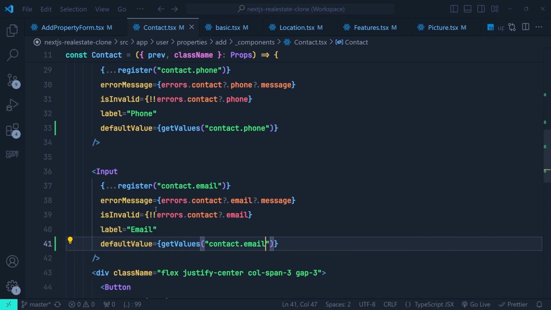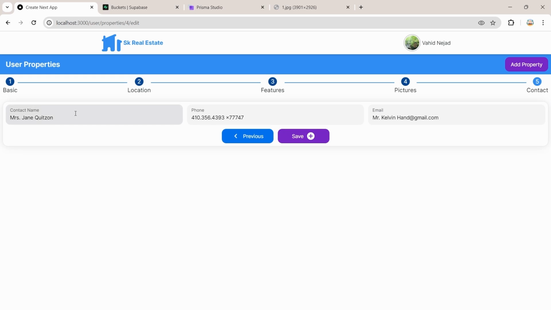Okay, now we're done with the contact form here. And if I get back to the browser, you can see that the form is already filled up with the contact data of the property. And now the user can click on the save here. The form is submitted, and we need to take some steps in the onSubmit event of the form.